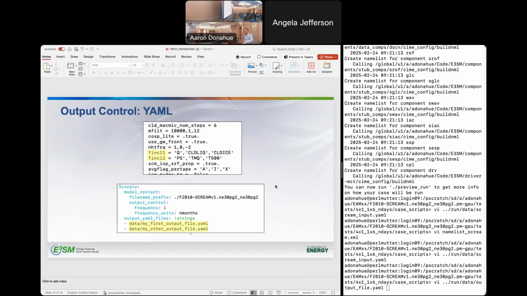So in the regular namelist I'm specifying these two files, but in the control, the scream input.yaml, so this is something you'll also do with atmosphere change and we'll do in a second, you specify the set of output YAML files you want to use, and here I'm specifying two. So I've got my first output file and my second. These do not have to have any name. They're your names. Like you just point to a YAML file with whatever name you want.